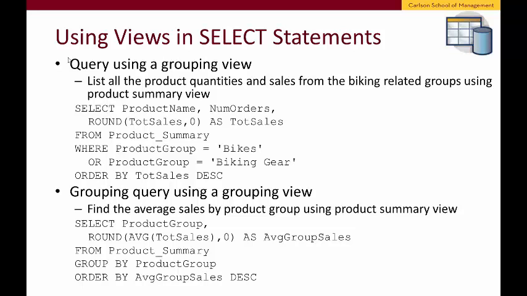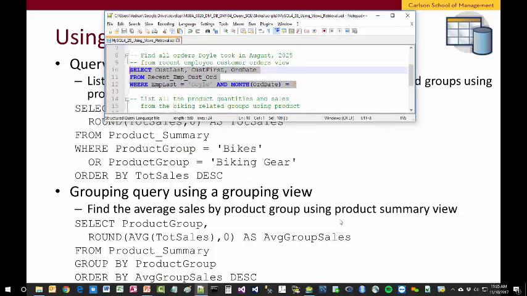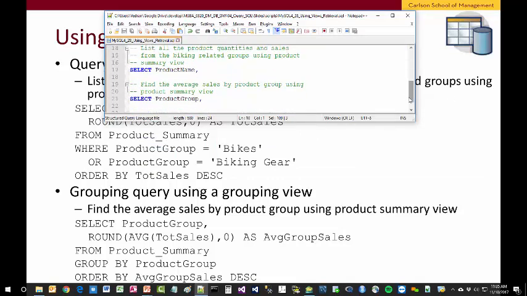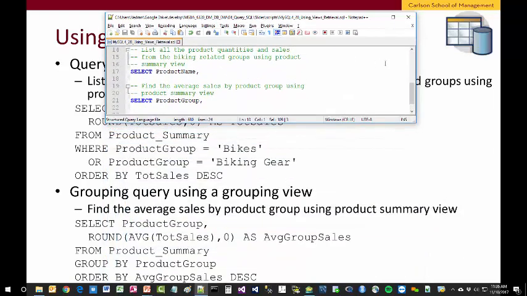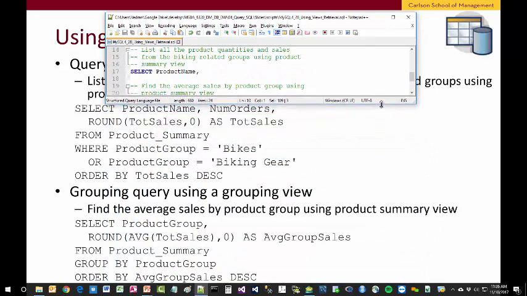those, the product summary grouping view, first by simply retrieving the individual rows from that view for biking related product groups, and secondly by using a grouping query or summarize query on the grouping view to further summarize the product info. Okay, so let's start with flipping back to the SQL file and, let's see, I have to squish this a little bit more.